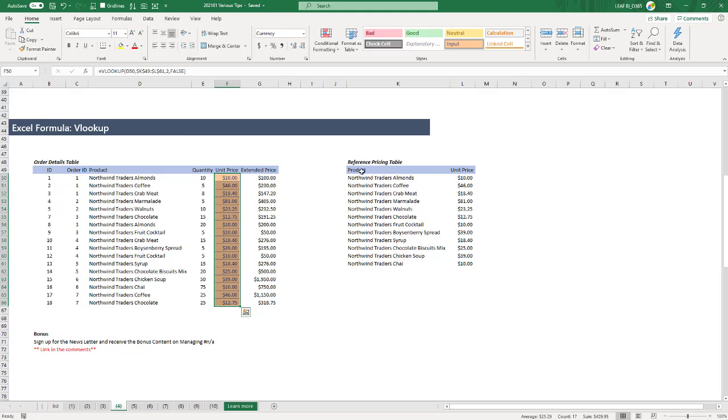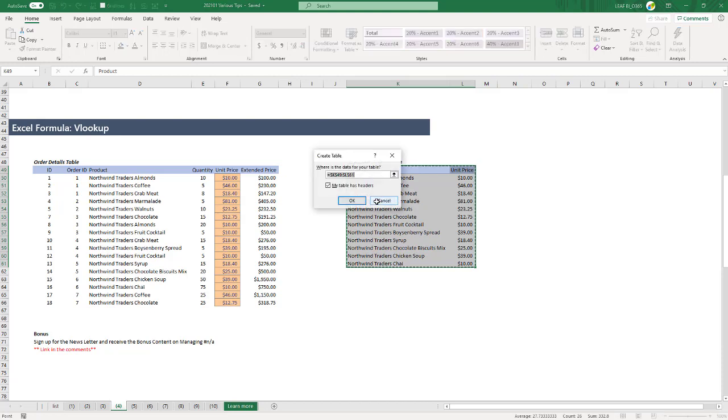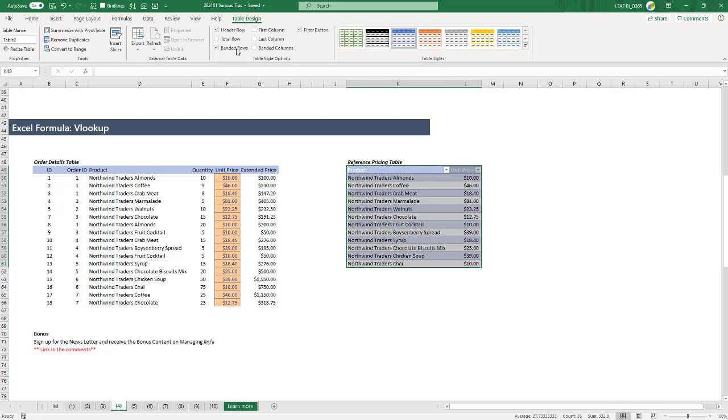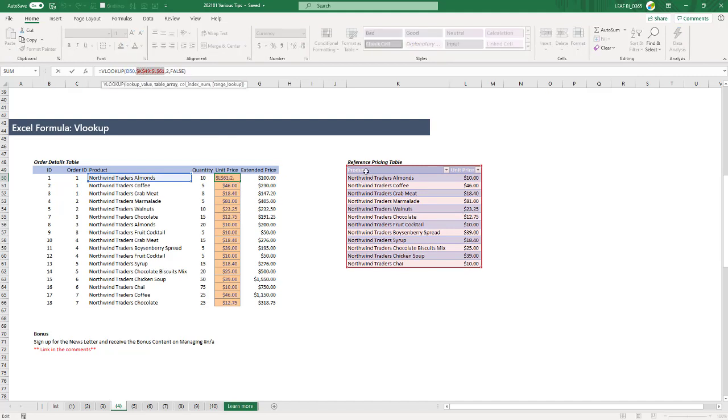Now here's just a little quick tip for you in here. I typically try to make these always tables. The shortcut key is Control T, make it into a table. Up on the table design, go in here and replace this name with something like pricing. Now when we go into the formula, let's replace this section. Instead of a range, let's change this with our table. So now notice that we have the pricing table listed in here.